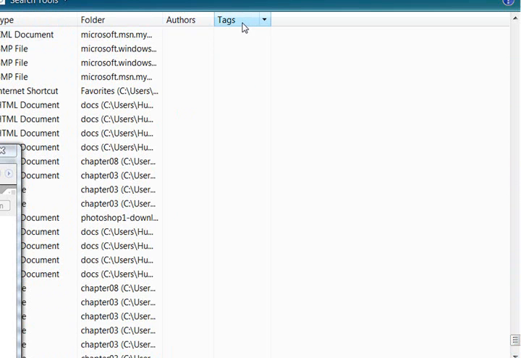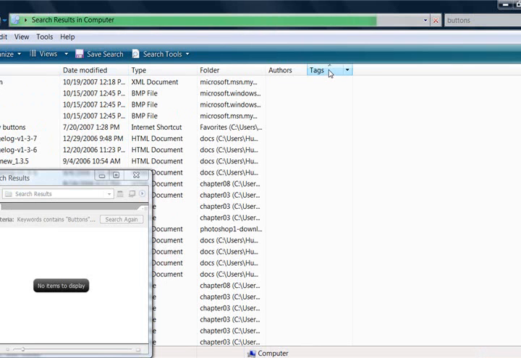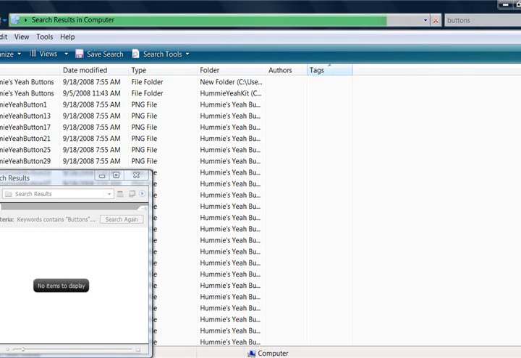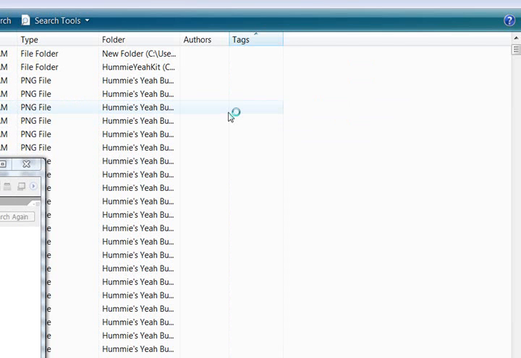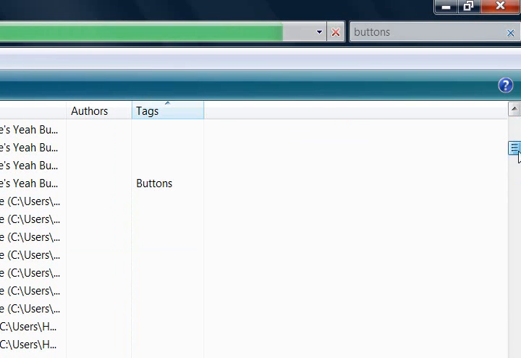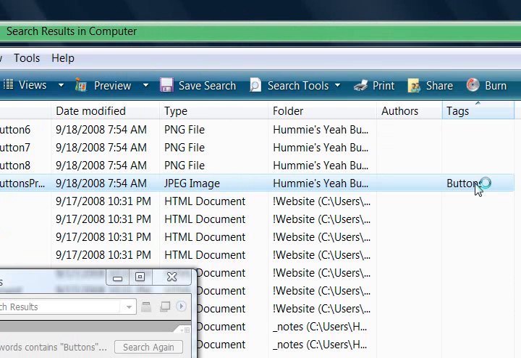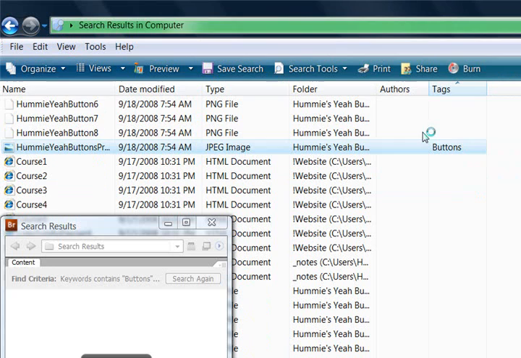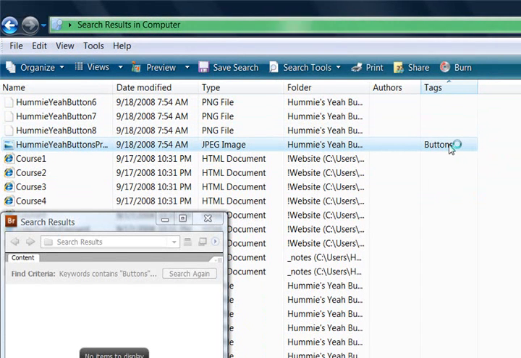But you're going to find, well, it's got a lot of buttons on my computer, but as soon as it stops finding them, well, here's one of them. You can see it found the tag for buttons on this JPEG, and it's showing up right here. And I can immediately find that on my computer.